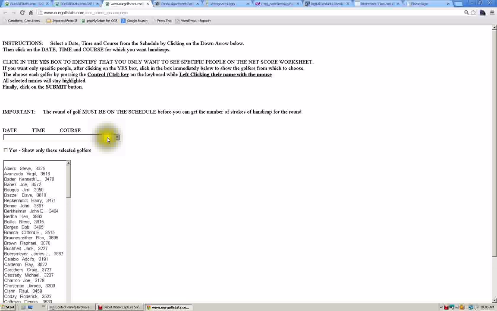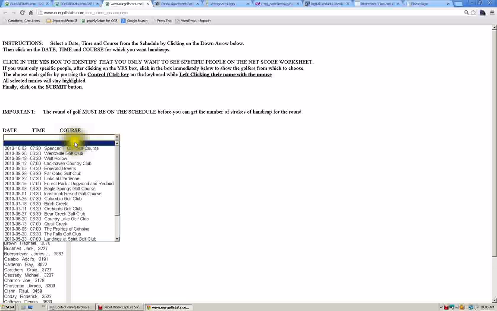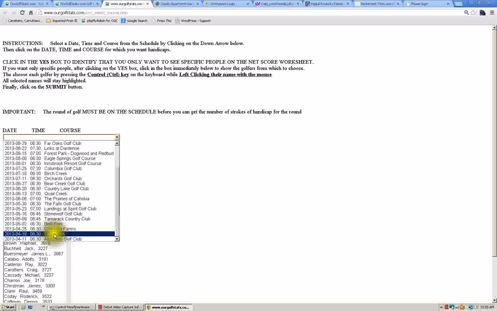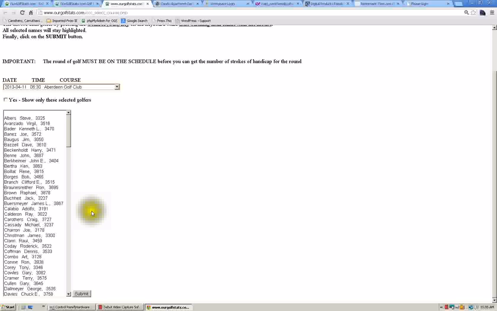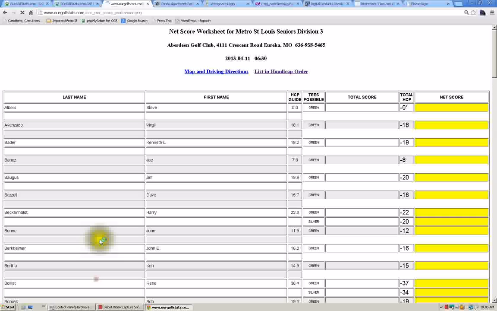This box will list our schedule, and I'm going to find out for Aberdeen Golf Course, the first week for Division 3, and scroll down here to submit. And what it does is it lists all the golfers, their current handicap, what tees they should be playing, how many strokes they're going to get.